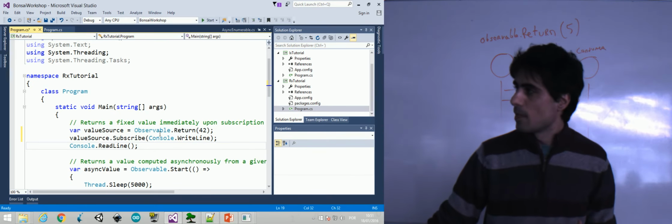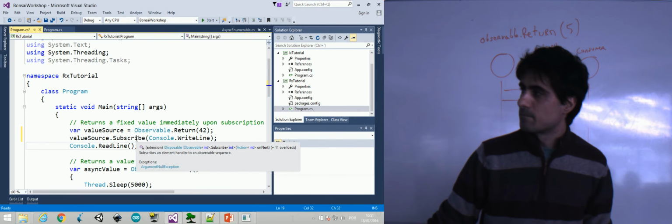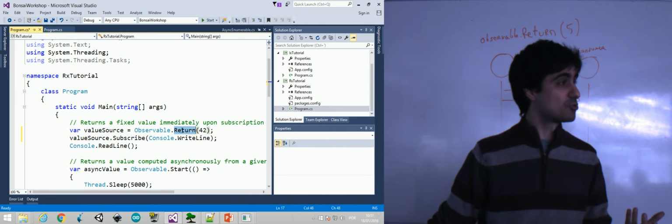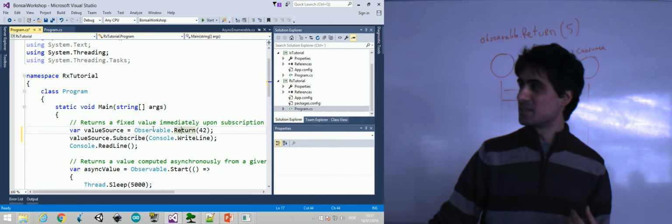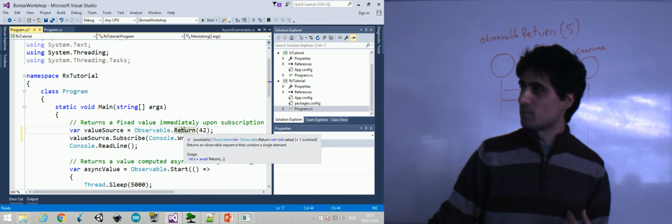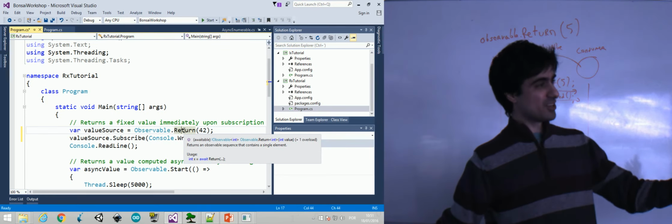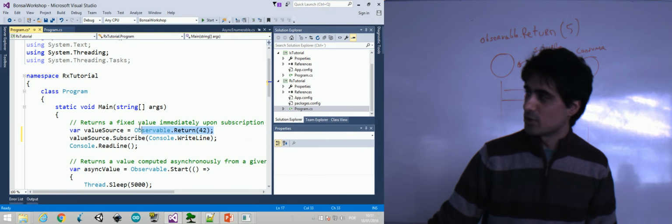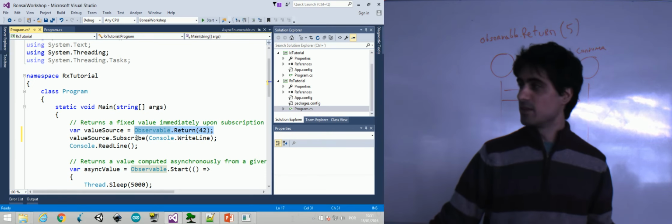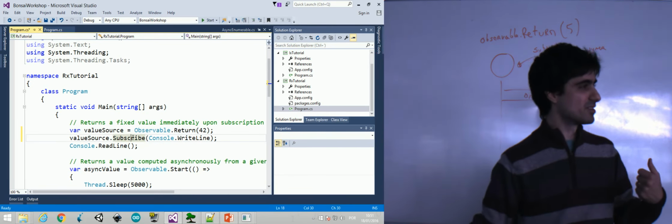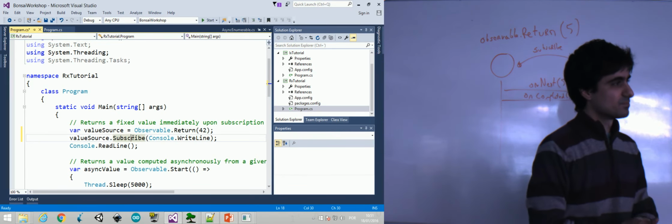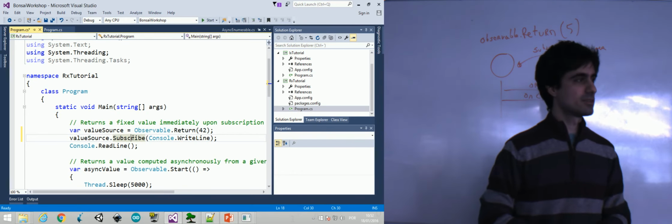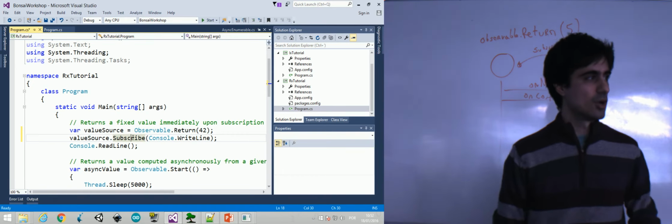So why is the consumer asking the producer to return 42? Actually this is creating a producer. You can read this as: create an observable, create a producer that will return 42 on subscription. This part over here is creating a producer, and then you become a consumer by subscribing to the producer. It's as trivial a producer as you could make, like a simple data source just returning a fixed value whenever you're asked.